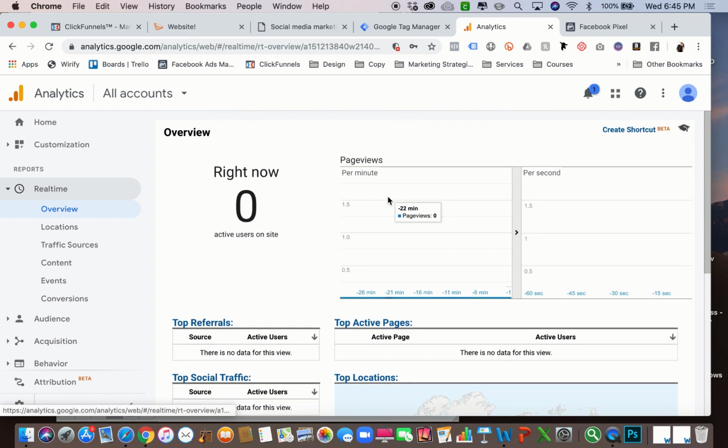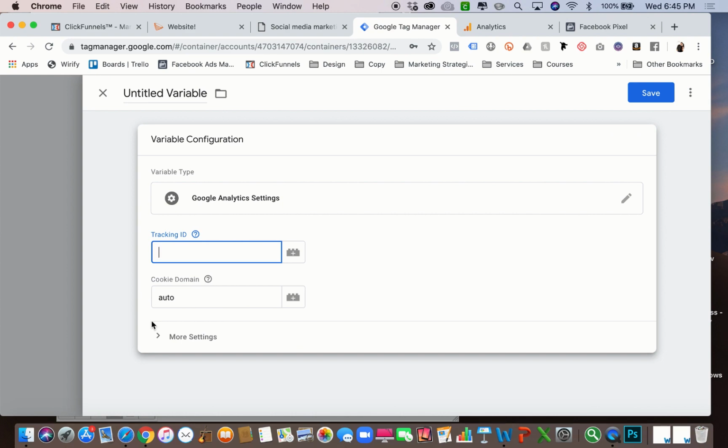And then we just leave it as auto. Yep. And then just leave it as auto, and then save. Let's see.